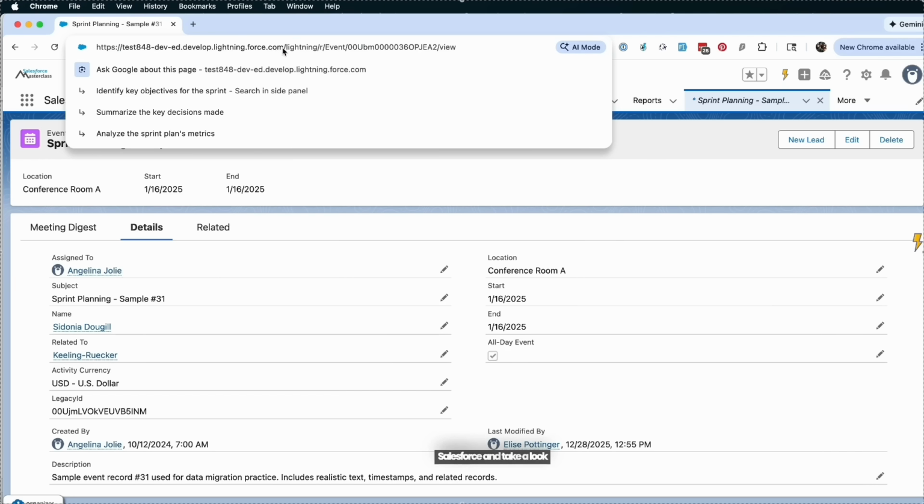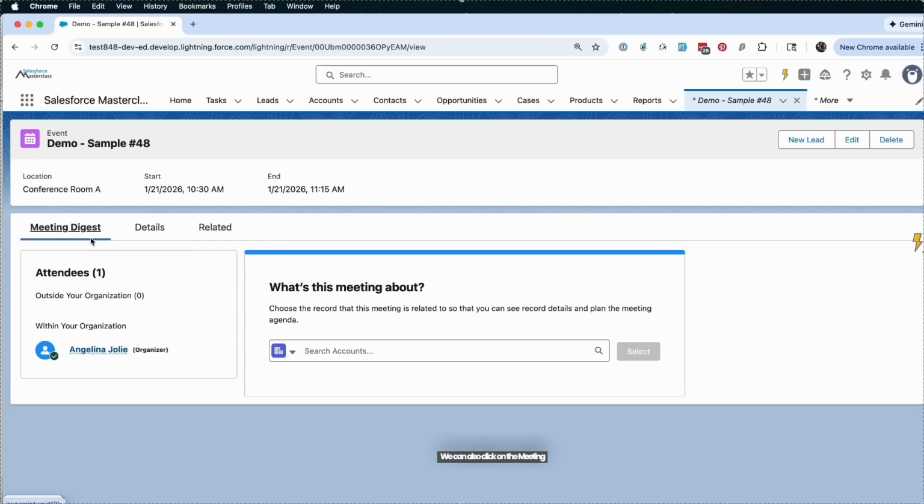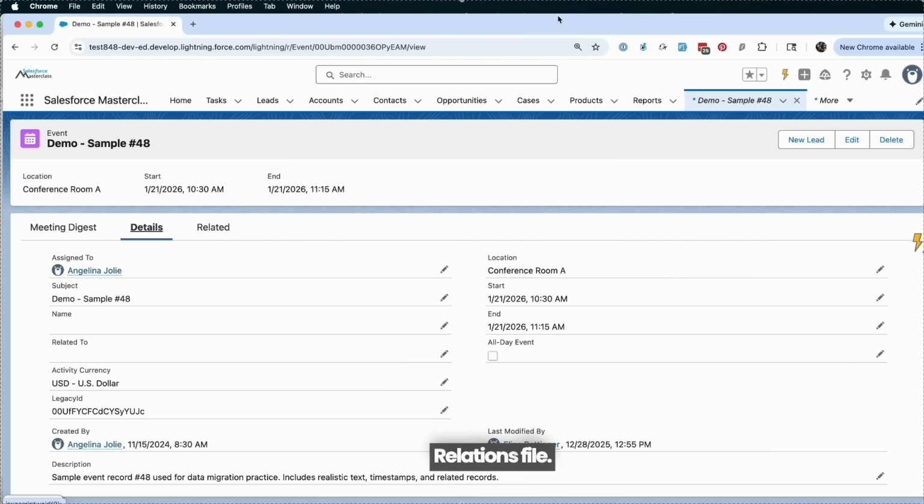First, let's navigate to Salesforce and take a look at that event record that we loaded. You'll notice that in this particular event, there is no name or related to, so we'll be relying on our event relations file to create those associations. We can also click on the meeting digest and confirm that there are currently no attendees. Let's go ahead and load our event relations file.